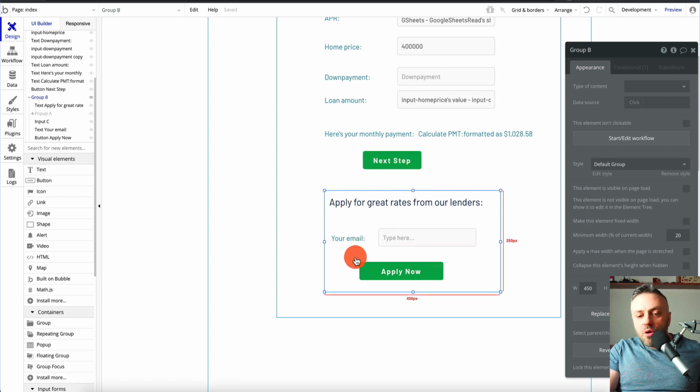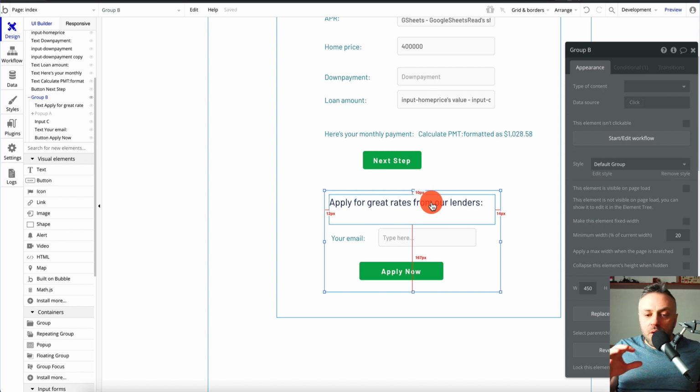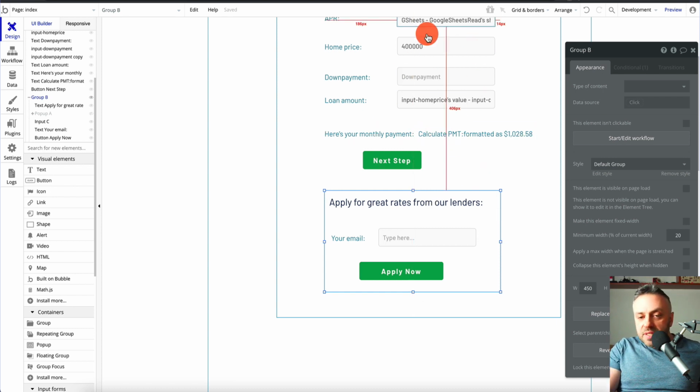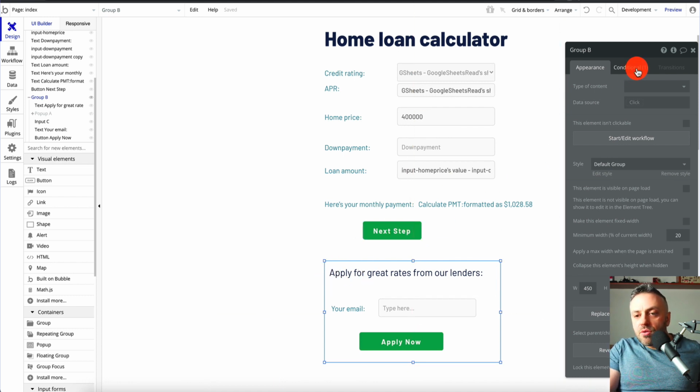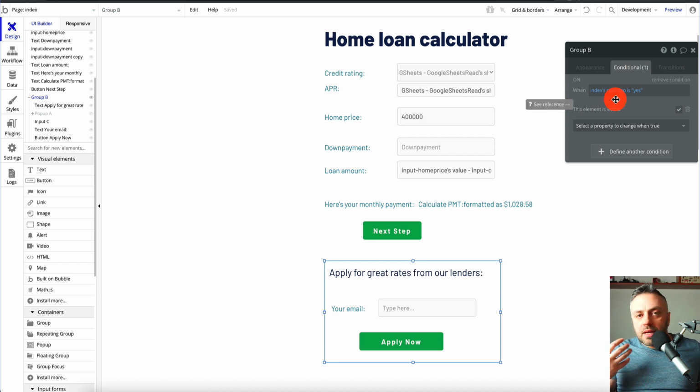I started by building this hidden group, and I wanted this group to be visible only after the next step was taken, only after the visitor completed this form and they were ready to go to the next step. So this made sense because right away I click on this and I go to the conditional. It's a conditional thing. It's not displayed all the time. It's only displayed under certain conditions.